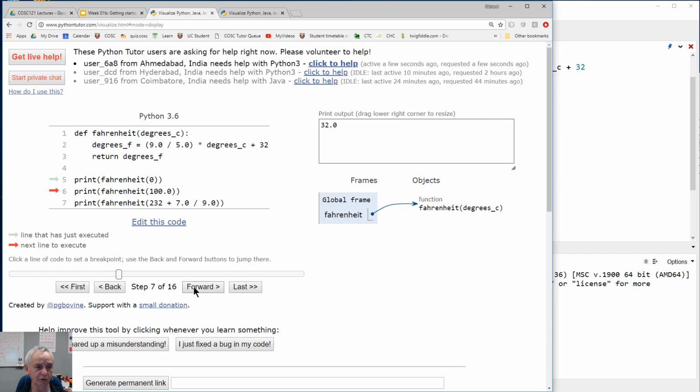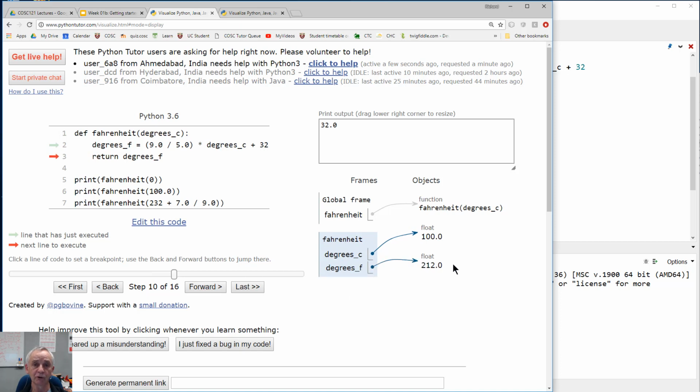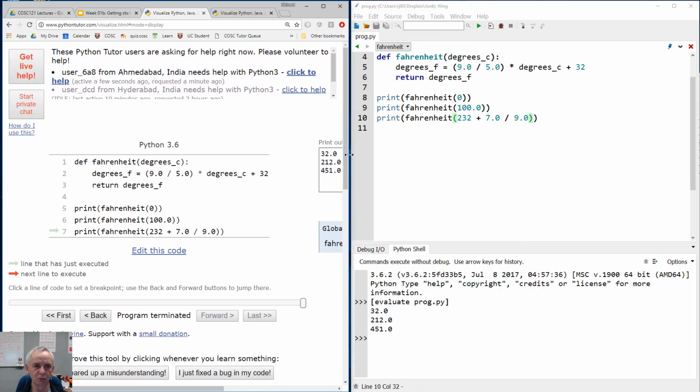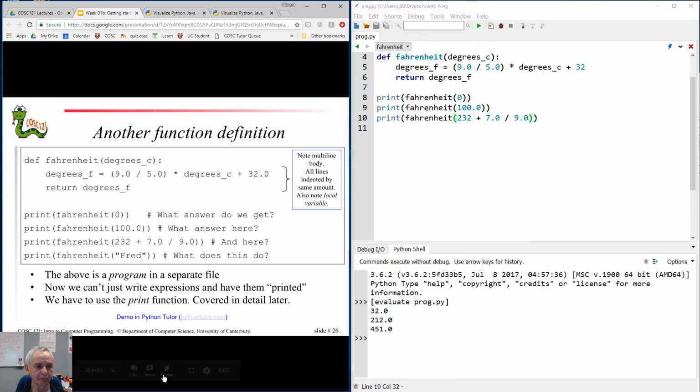We're about to do this again. I'm not going to go through that, just watch quickly what happens. We come up into the function, with the degrees C being 100, we compute the new value we want, which is 212, and we're about to return that. So there's the return value, pop back out again, and we've printed 212. And then in this last step, we're going to compute Fahrenheit 451. 232 is the input value, 0.7778. Compute the answer, 451, pop out, print 451, and we're done. So I hope that showed you something about how functions actually work. So let's go back to the lecture notes.